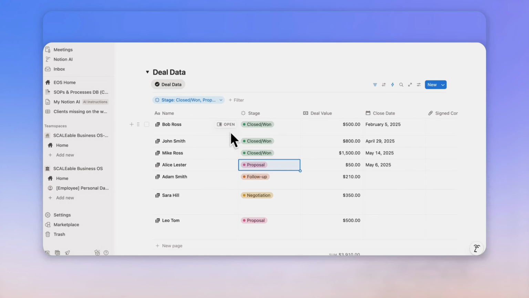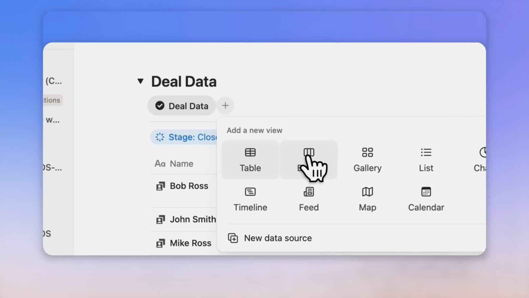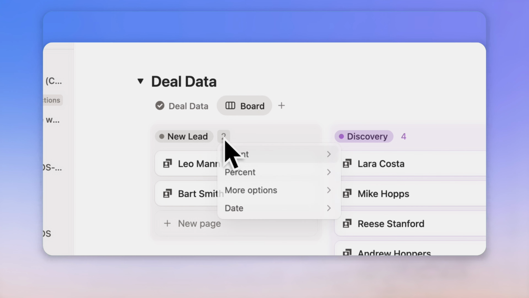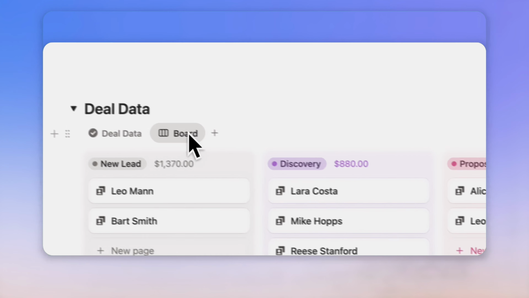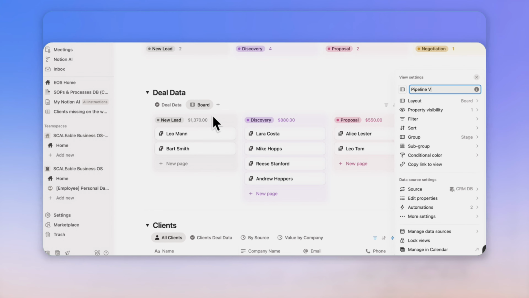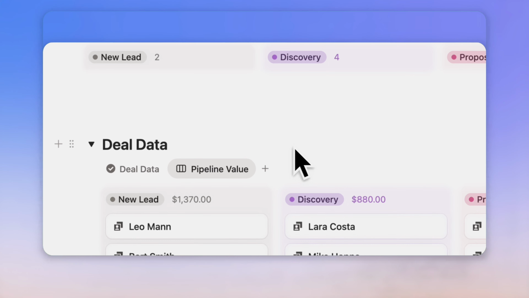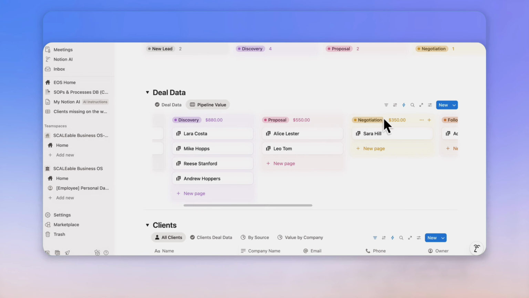If you want to see your pipeline or deal value, you can do that by adding a board view here. Then click on the number next to the stages, go to more options, select sum, and then deal value. You can rename this view to pipeline value. Now, you can see the value broken down by each pipeline stage: lead, discovery, proposal, and negotiation.